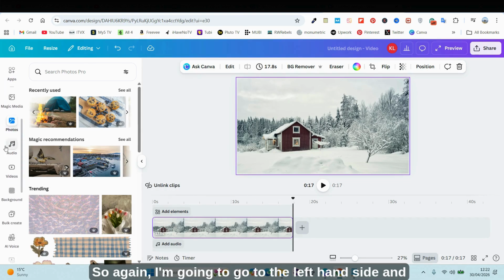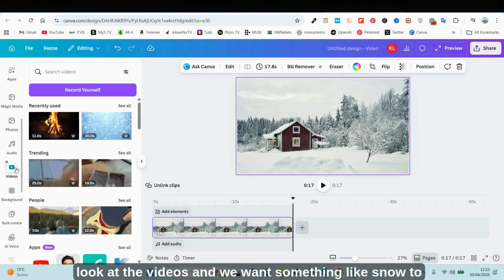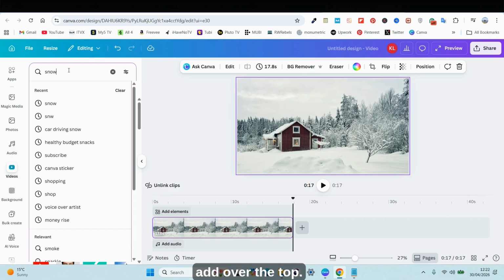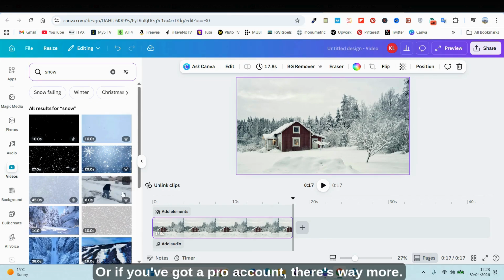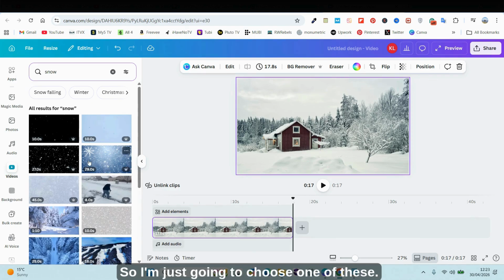So again, I'm going to go to the left-hand side and look at the videos. And we want something like snow to add over the top. So I'm just going to type in snow. And there's tons of free videos I can use here, or if you've got a pro account, there's way more. So I'm just going to choose one of these. So I like the look of this one.